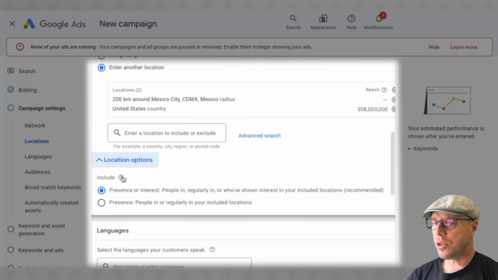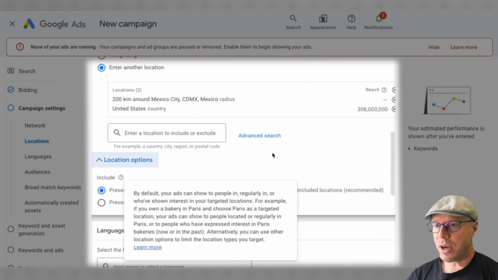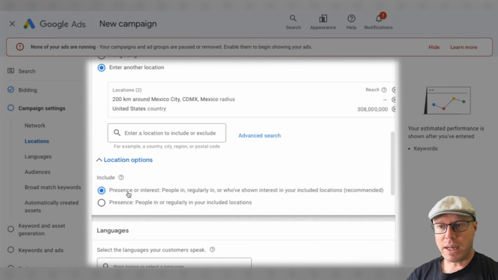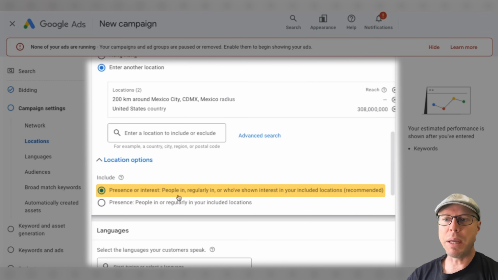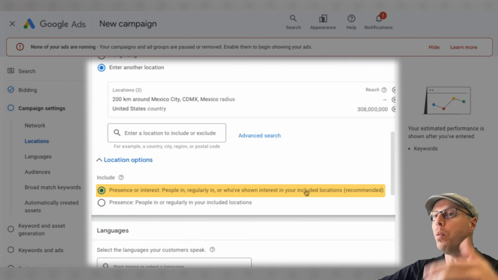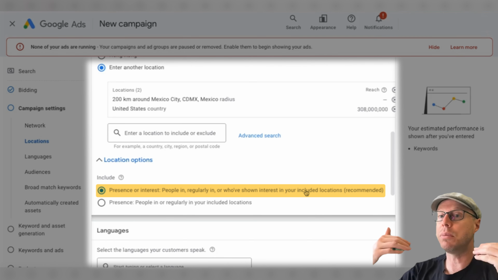Really important under location options, these two here, it's good to learn about these and what these mean. I'll let you take your own liberty to read through that in your own time. But here I'll just give you a quick rundown on presence or interest. People regularly in or who've shown interest in your area or in that location is recommended. Now, I do not recommend that because you could have someone who's looking at something in Mexico City, for example, look in the area. It's only good if you're traveling to that area and people want to buy something from there. It's the only time I'll recommend this.